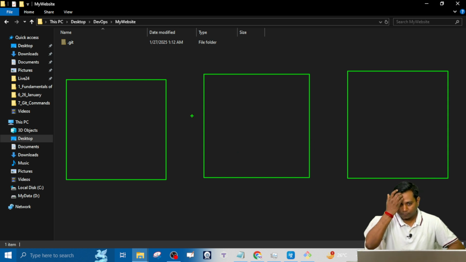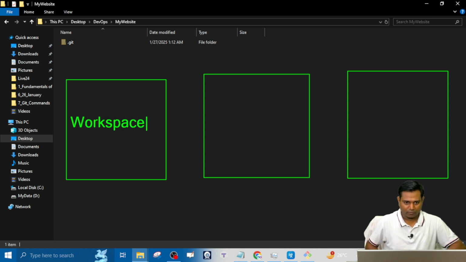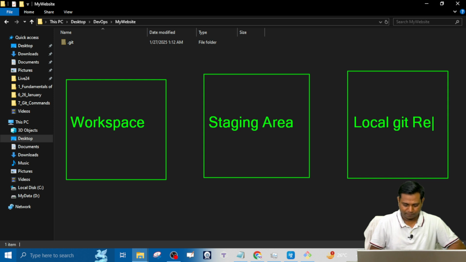Okay, so here this is the workspace, and this one is the staging area, and this is the local Git repo. Okay, so how they will work, we have already explained that earlier.